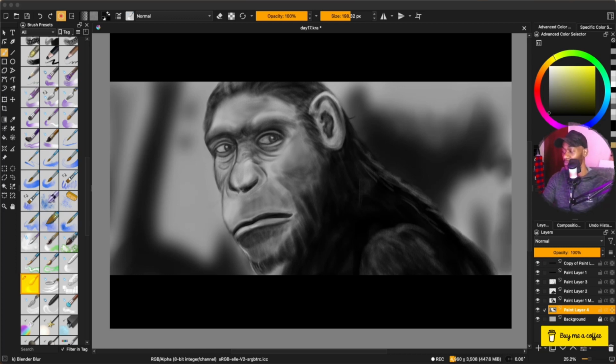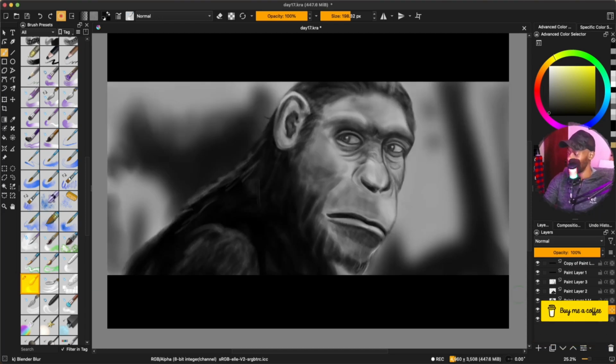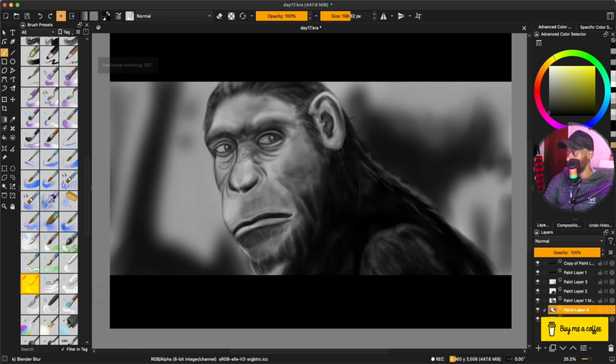It might not be the most accurate drawing, especially I'm seeing the eyes a bit off. Yeah, we should have done a bit of mirroring when we were painting this or drawing this, but it's okay. It's a study. We'll do better next time.